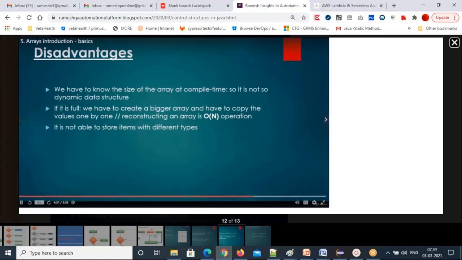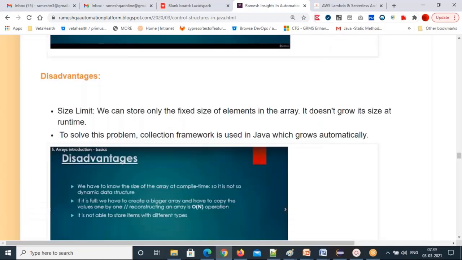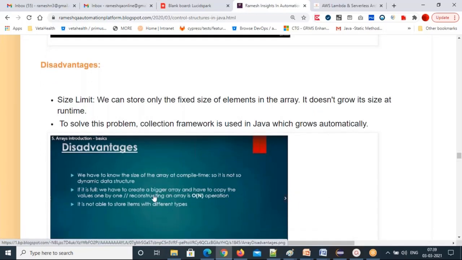If it is full, we have to create a bigger array and copy the values one by one. So reconstructing an array is an expensive operation, and an array is not able to store items with different data types. That is another disadvantage. Only same data type elements can be stored, as I told you: only integer elements, or only float elements. You declare the data type of your array. I'll give you the syntax in a few minutes. So that's the main problem.